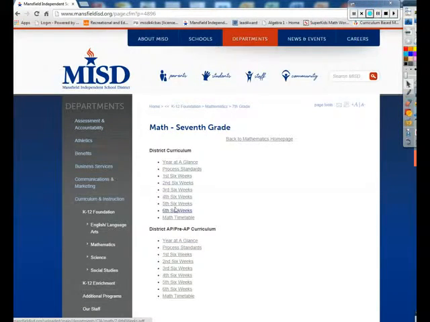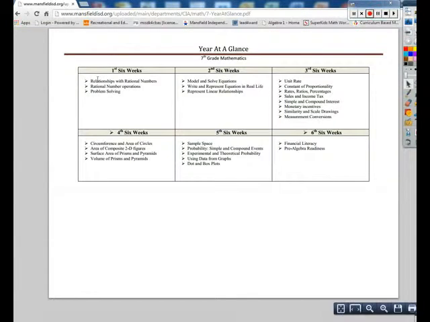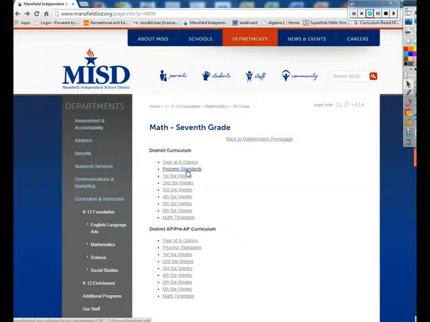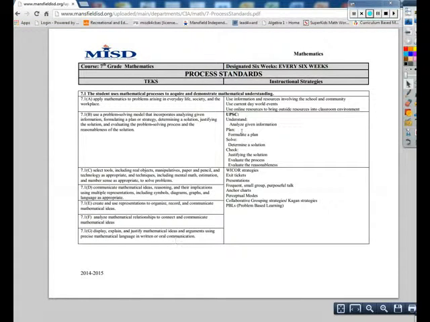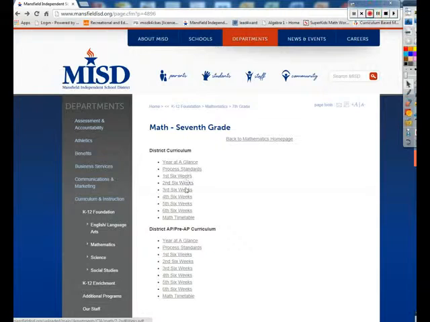You have several different documents. You have a year at a glance, which is a snapshot of just what's going to go on in the year by topics, not necessarily by specific student expectations. You have process standards. For mathematics, we have the process standards, and so that just lets you see what they are. And then you have each 6 weeks that will have the student expectations and detailed information that you can use as a guide. Then you also have a math timetable.